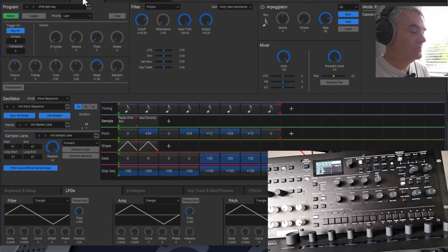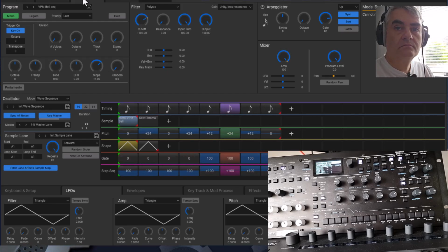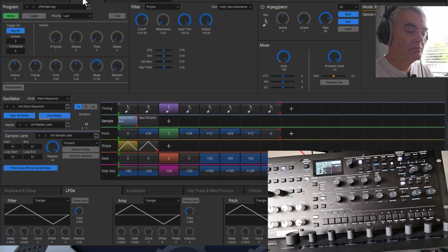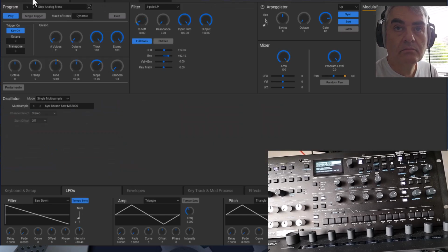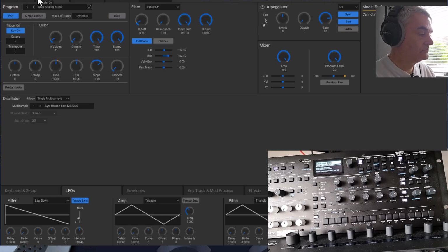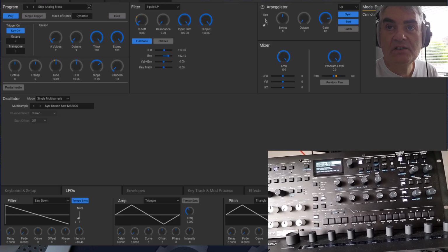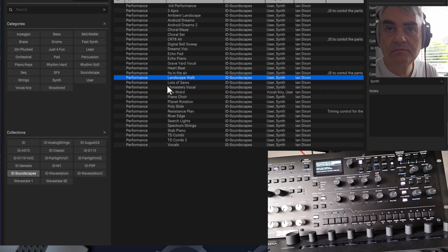Then layer C, we've got some VPM bell. And it only plays later in the sequence rather than all the time. So they're not synced up, so it gives you that sort of off-timing effect.